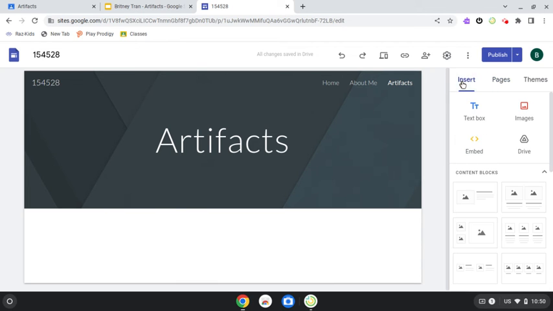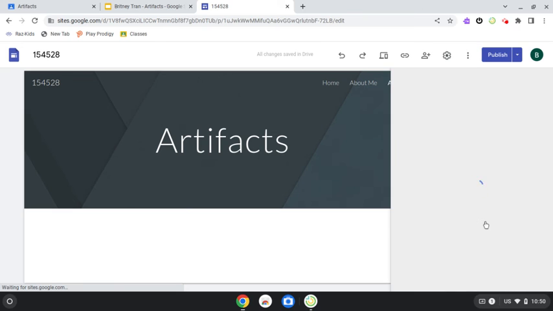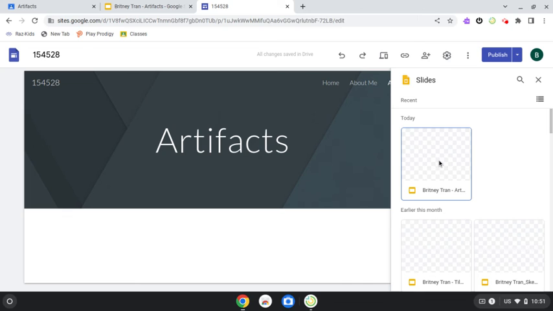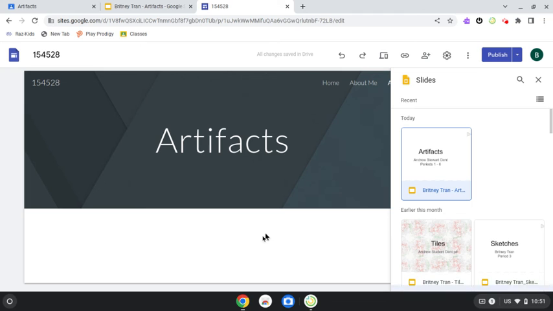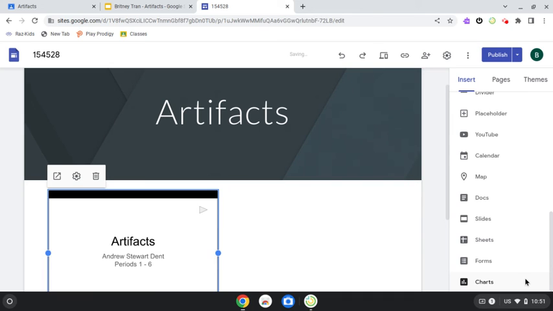Go to the Insert menu. Scroll down to where it says slides. And it should have the most recent slideshow at the top. Since you changed the name on yours, whatever the newest or most recent slideshow that you've worked on should show up at the top. Question?